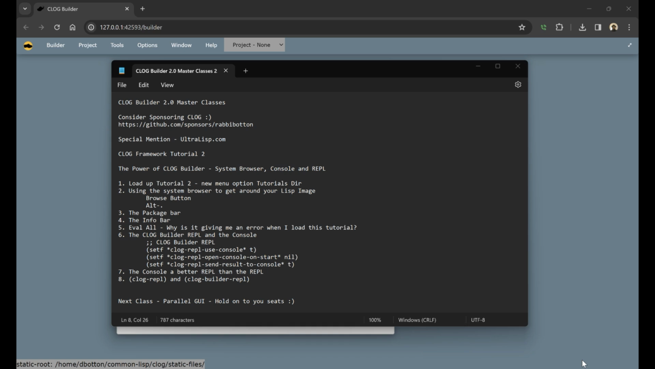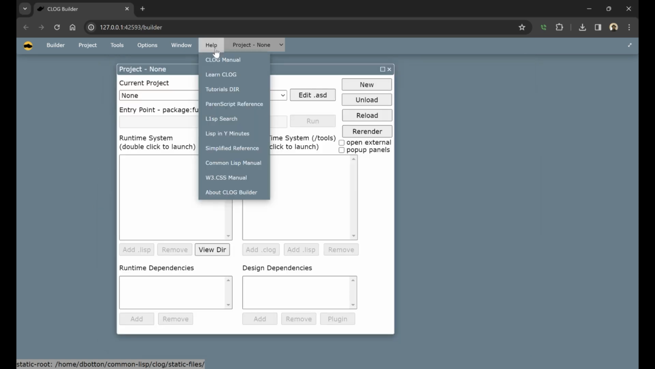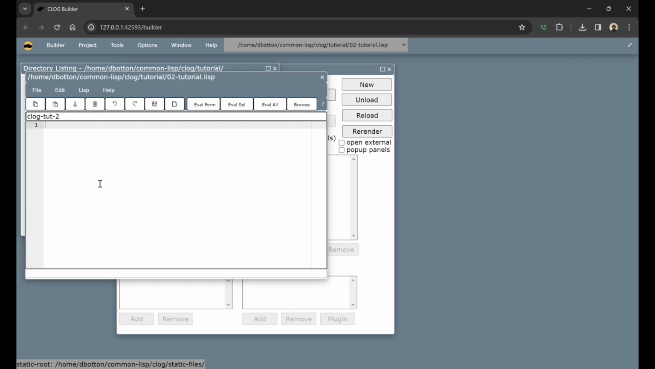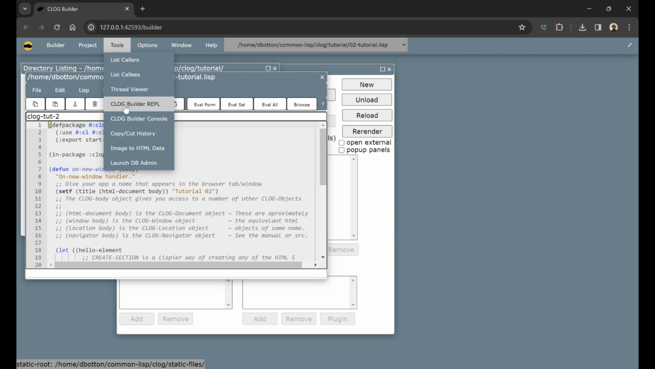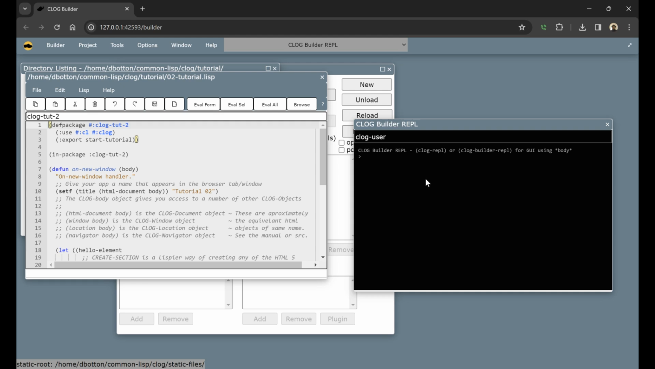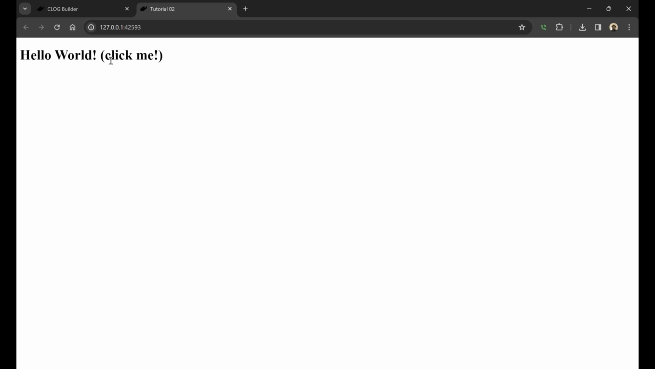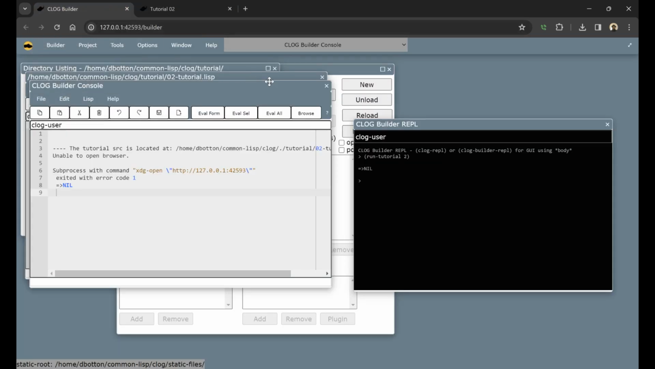Okay, so first we're going to go ahead and load up Tutorial 2. There now is under the help, there's Tutorials Dir, and that will actually bring you to the directory with all the files we need. Let's go ahead now and open up a builder-repl. And let's run our tutorial so we can take a quick look at it in action before we start discussing it. Tutorial 2, right? And boom. Okay, so click once, click twice, click 3 times, click 4 times. Super nice. Okay, so 1, 2, 3, 4. Very simple example. Let's go back to our code and take a quick look at that.